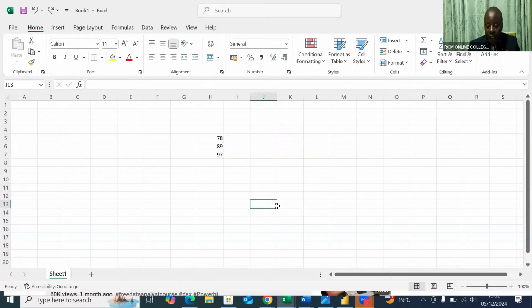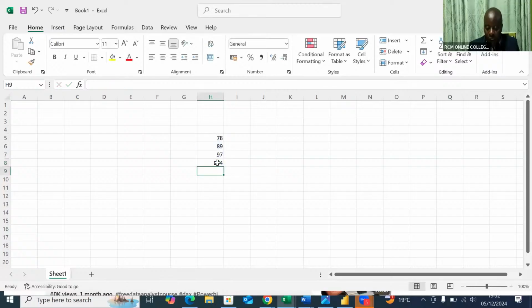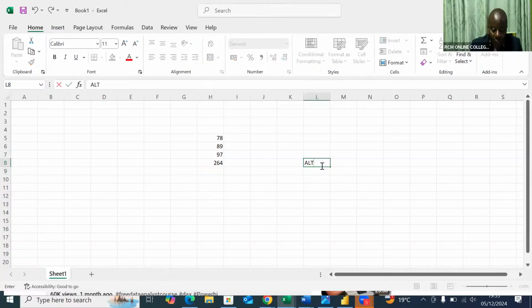A good student who understands Excel, once you are here, what you need to do is press Alt and hold on to it, A-L-T, and then press equals. And then, of course, you press enter. Then that happens, ladies and gentlemen. You can see now we have 264. So I'm teaching you something very new to most of us. It's called Alt equals. Very, very important.